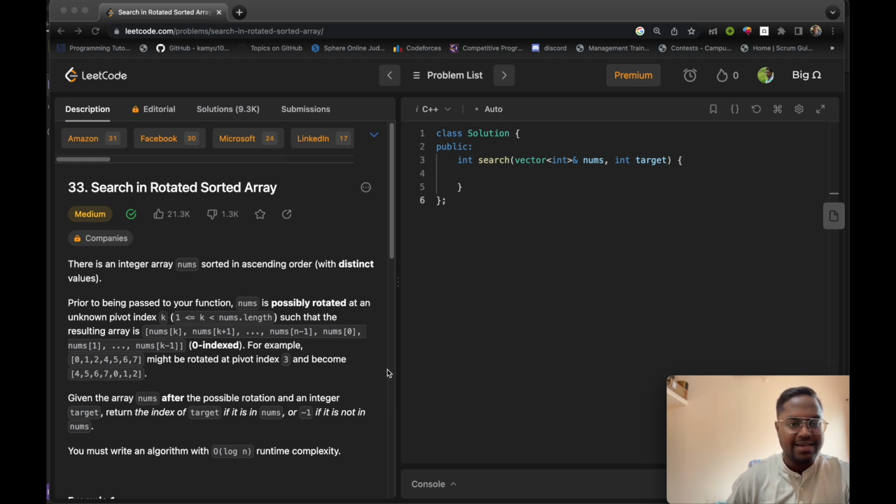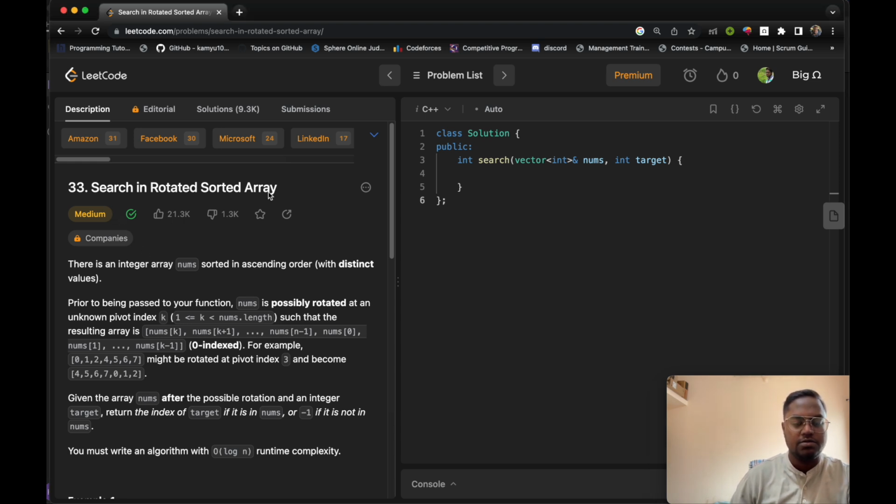This video is again in continuation to the binary search series, and we have another LeetCode medium problem, that is Search in Rotated Sorted Array. So let's give a read to this question. What does this question say?